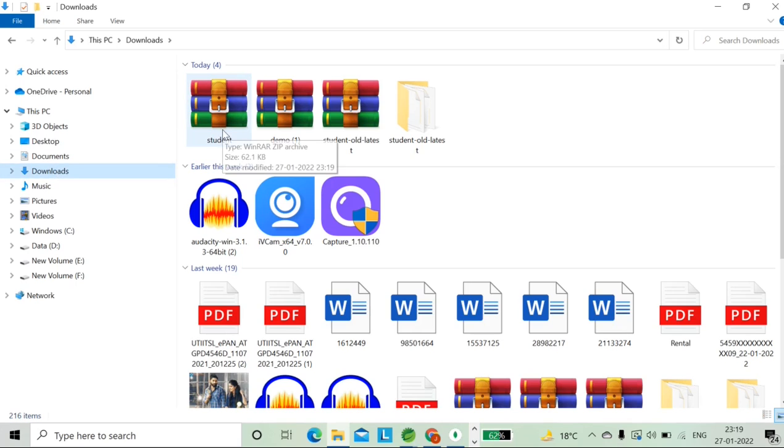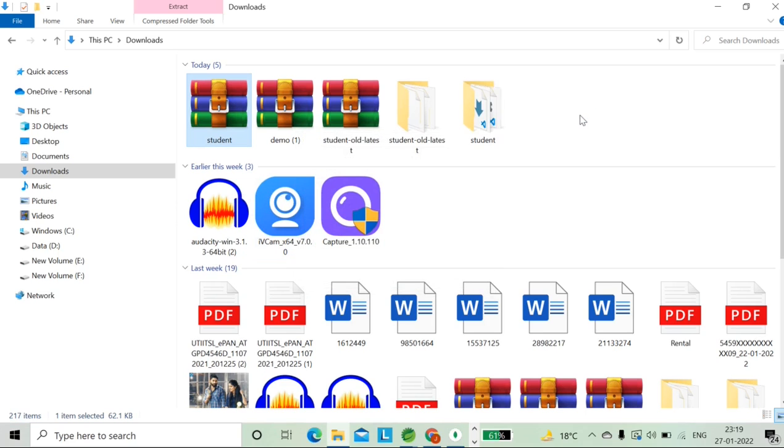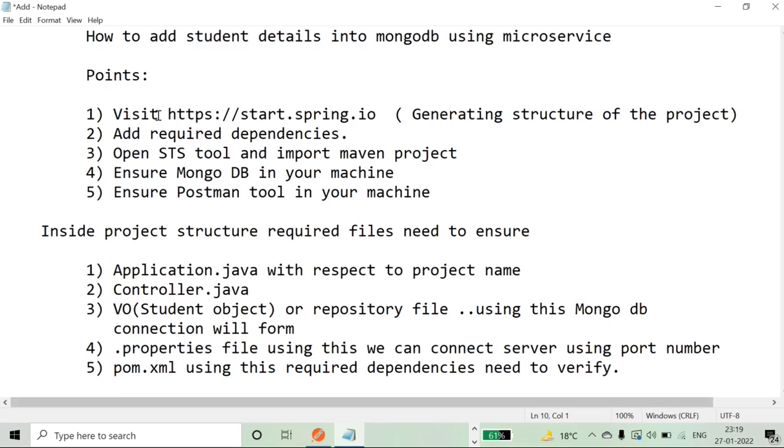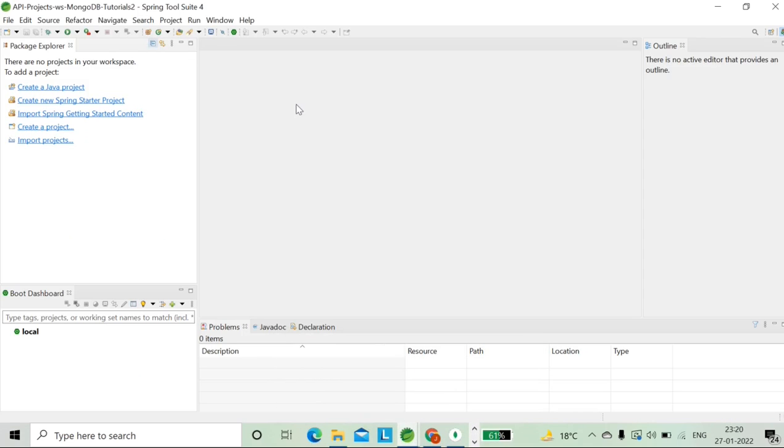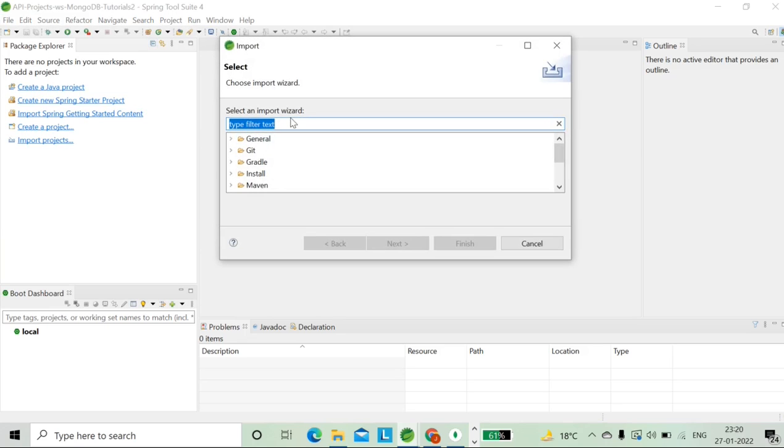you can see downloads, and here your project is generated. Then you can extract here, and the project will be extracted here. Now this first point is ensured, and you have generated the project, and the second point is also ensured. Then open the STS tool, and you can go and visit the STS tool. Then this is my STS tool, and I am importing the project. So you can select from here, import as a Maven project.